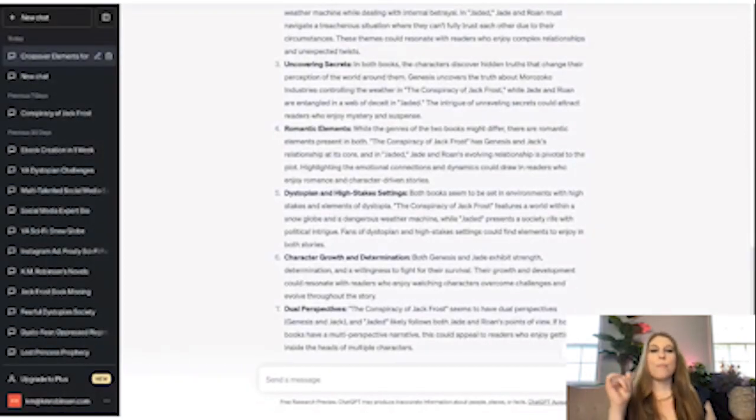He goes on to say romantic elements. While genres of these two books might differ, there are romantic elements present in both. Correct. The Conspiracy of Jack Frost is Genesis and Jack's relationship at the core, and in Jaded, Jade and Roan's evolving relationship is pivotal to the plot. Yes, it is.